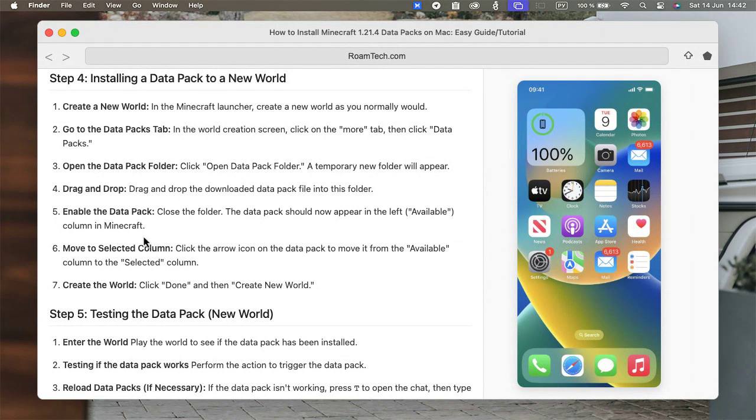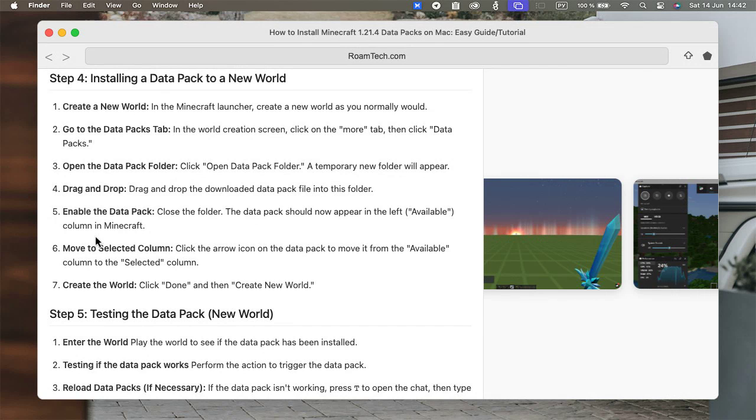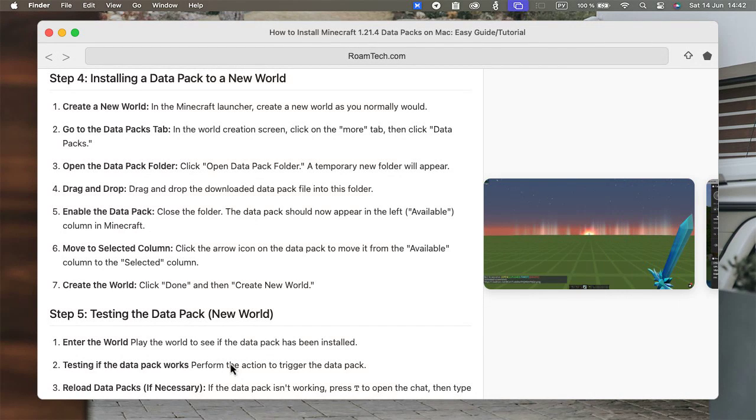Now that we've done that, we can exit out of it, and it should appear in Minecraft. Click on the arrow icon to move it from the Available column to the Selected column, like this. Now that the data pack has been enabled, click on Done, and create your new world just as you normally would.